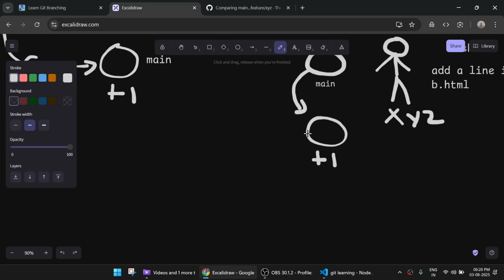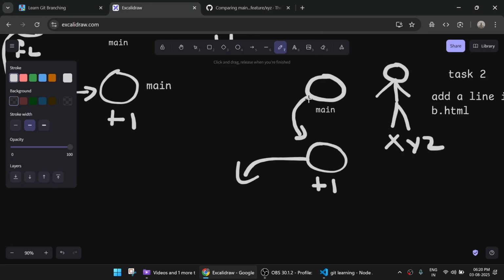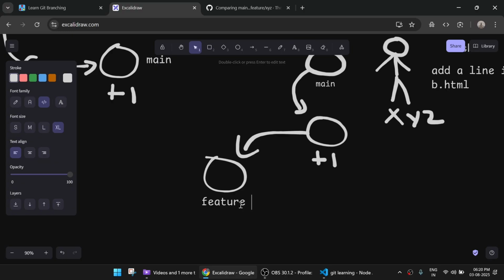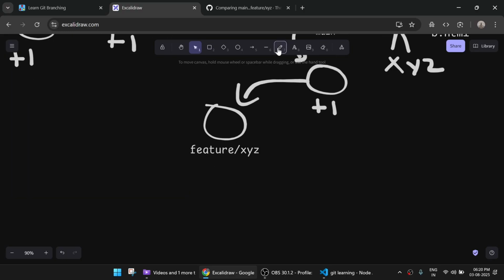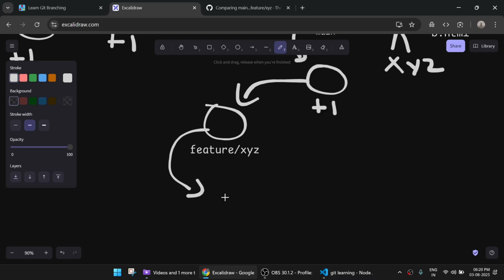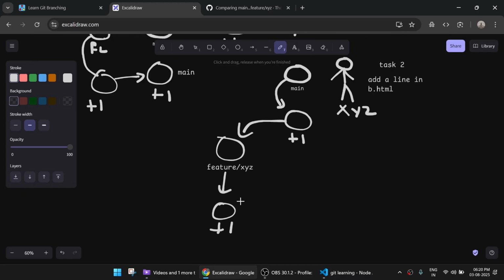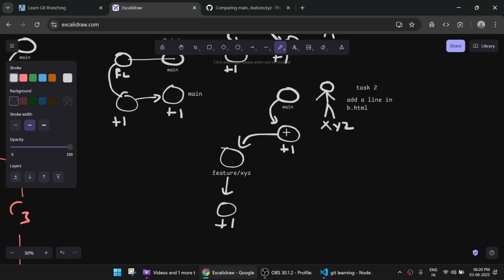So what he did, he created a new branch from here. Okay, not from here, because he did a pull. He created a branch from here. The branch name is feature XYZ, and then he did a commit on this, +1. Okay, now he wants to merge this new branch with main.